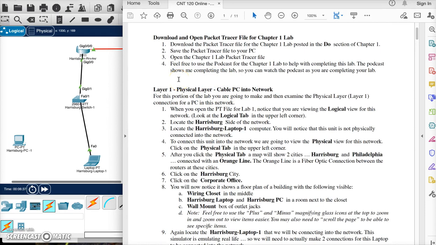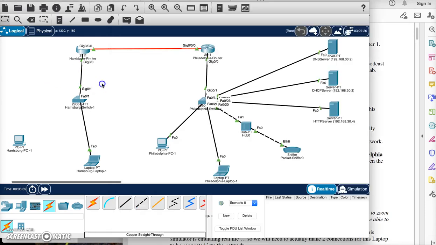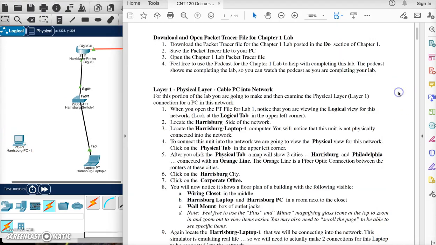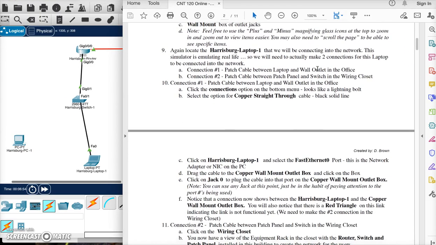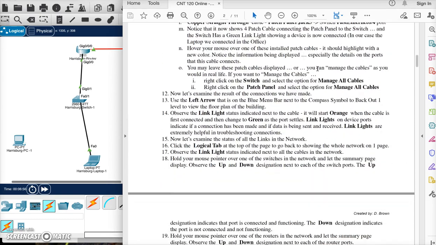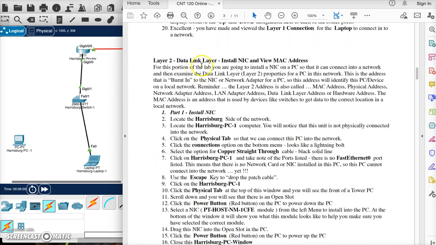That's our layer 1 part of our network, physical cabling in. This laptop has been cabled in. These were all previously cabled: the devices over at the Philadelphia side, as well as the servers over here at the Philadelphia side. So we're going to work on the Harrisburg guy next, but he's going to require something else. So we are going to do him with part 2 of our lab.